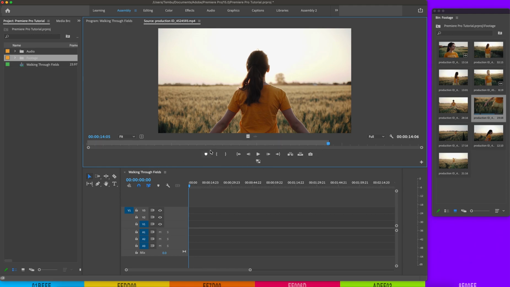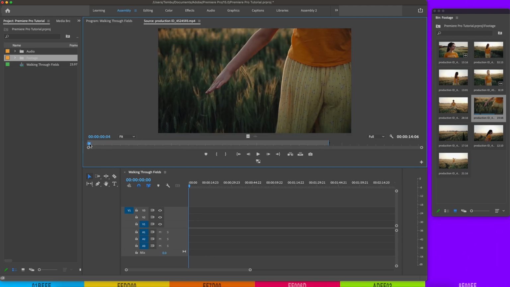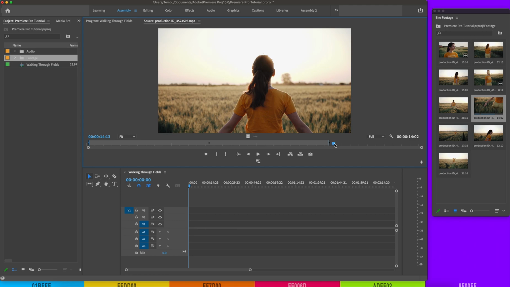Okay, so what you want to do is, for instance, I'll click here. If I want to start with this section, I'll hit I for my in point and O for my out point. And now we've cut right here, which is a great place to dock off, if you will.